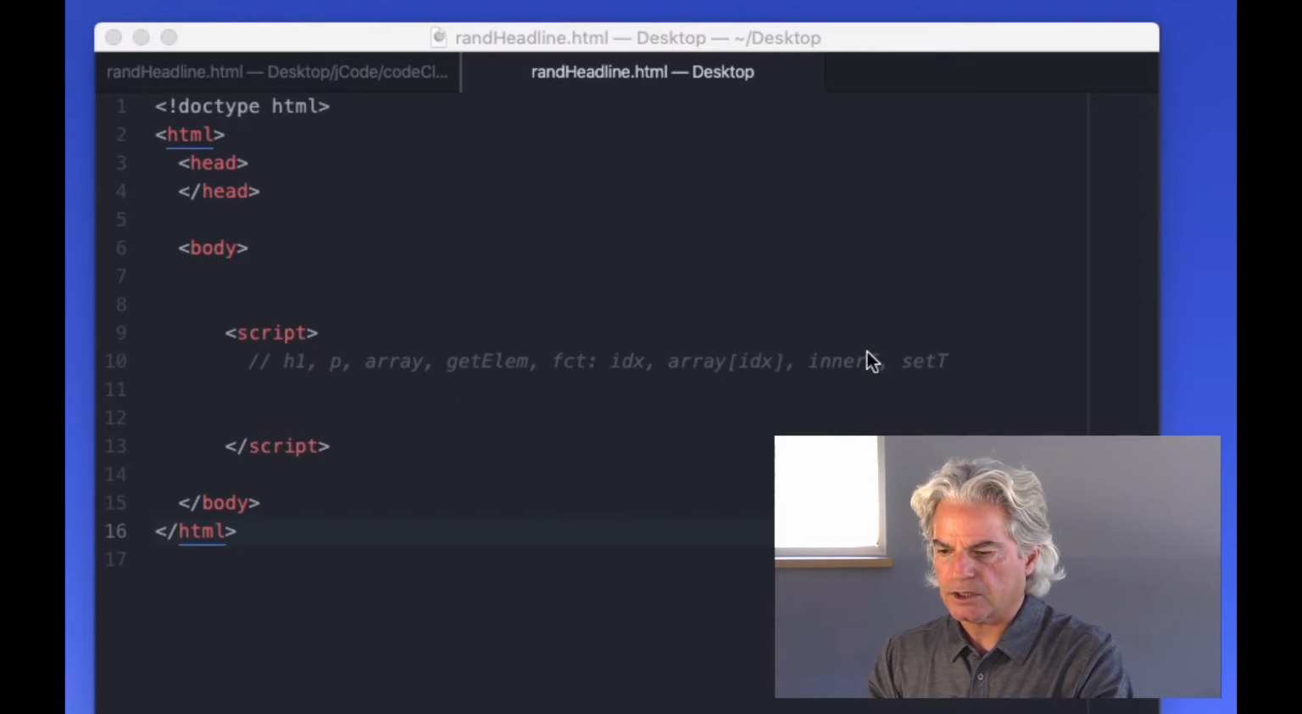This little text here that you can barely see are my notes. You don't need to copy that down. So go ahead and copy that.